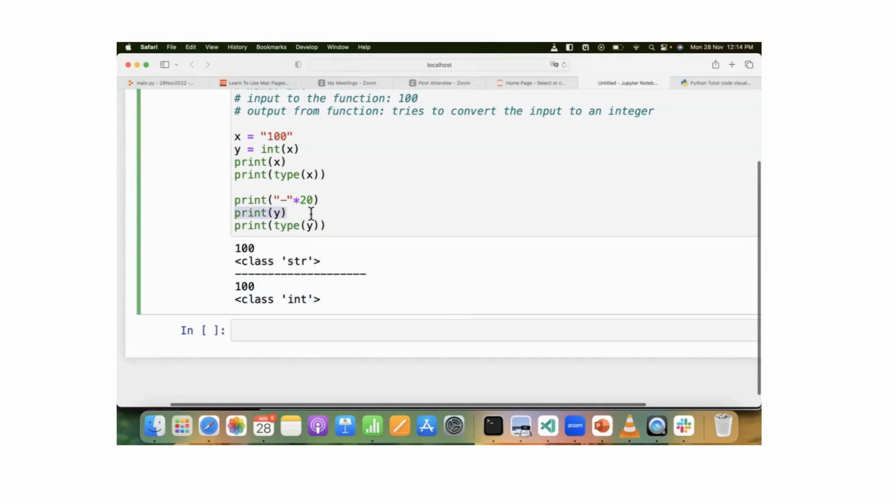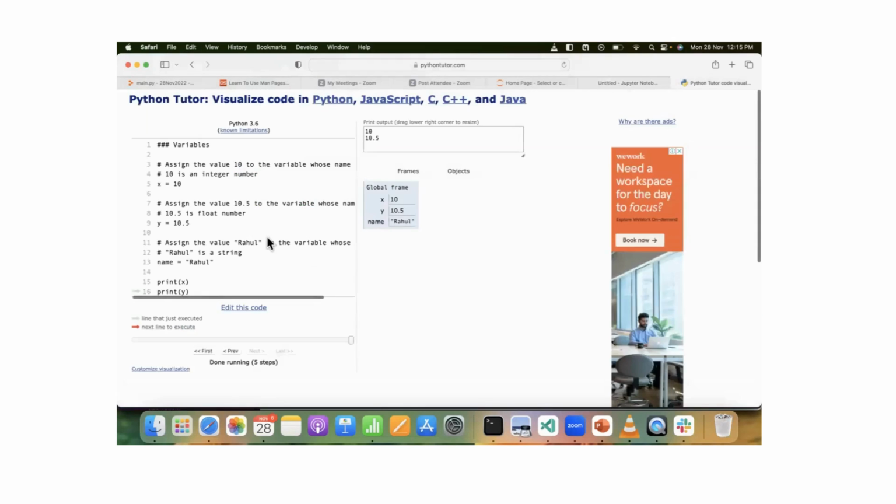So let me just go over this line by line. X equal to string 100, double quotes 100, means assign the string value 100 to the variable X. Y equal to int of X means first put the value of string 100 in this function int. It tries to see what the integer object value stored here is, which is the integer 100. So Y at this point is assigned the integer value 100. Let me actually just show the difference in the Python tutor. I think it will become clearer.